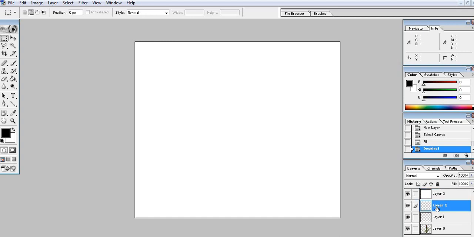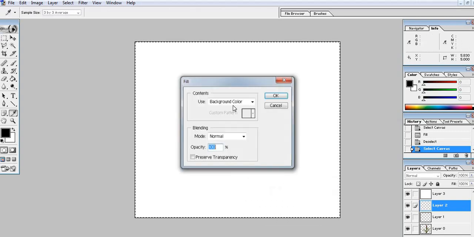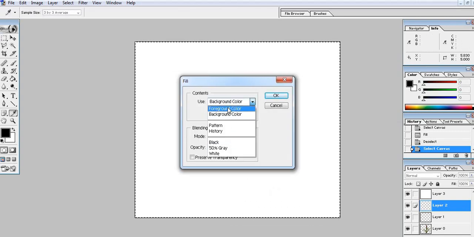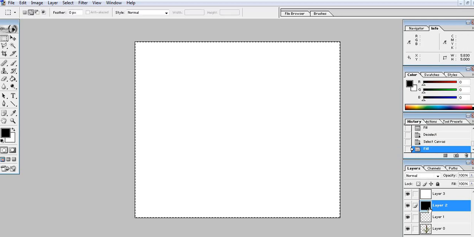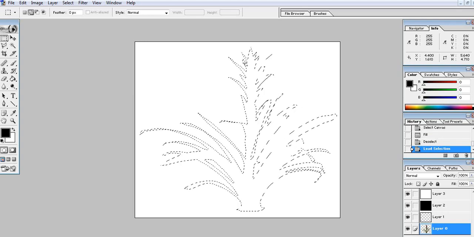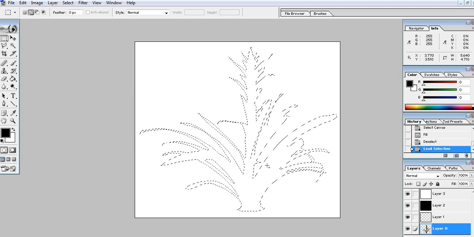Now go to layer 1. Again Control A, right-click, fill. Now use the foreground color. See, foreground color. Okay. Now you can see here it's black. Again Control D. Now go to layer 0, click on the thumbnail, this box, and then press Control. Now you can see we have selected the plant.